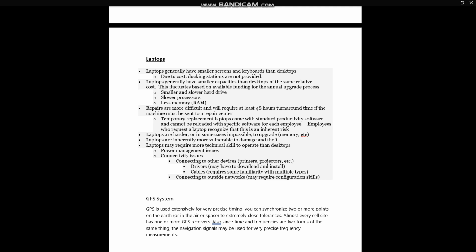Repairs are more difficult and will require at least 48 hours turnaround time if the machine must be sent to a repair center. For example, temporary replacement laptops come with standard productivity software and cannot be reloaded with specific software for each employee. Employees who request a laptop recognize that this is an inherent risk. Laptops are harder or in some cases impossible to upgrade, which includes memory and software and everything. Laptops are inherently more vulnerable to damage and theft. Laptops may require more technical skill to operate than desktops.